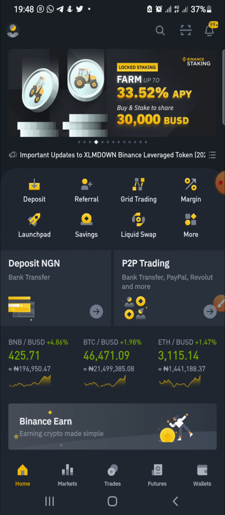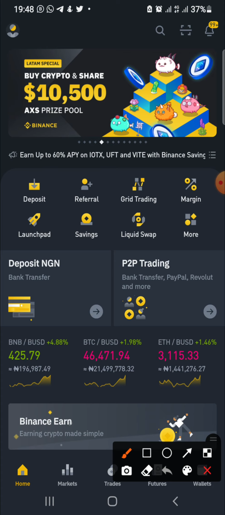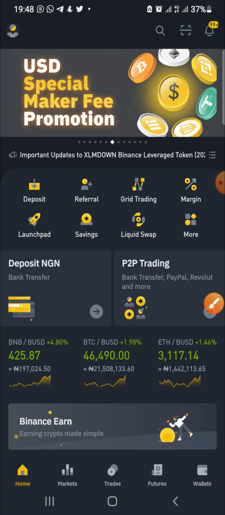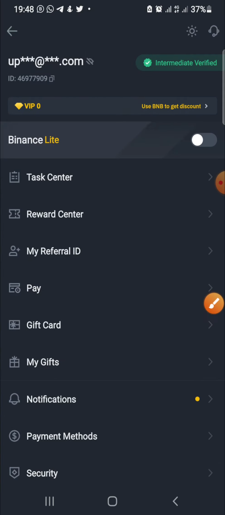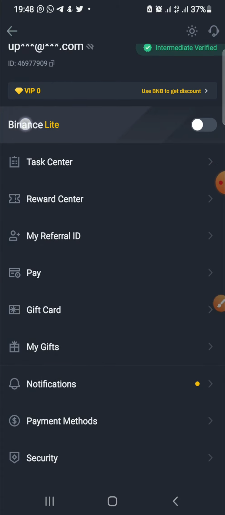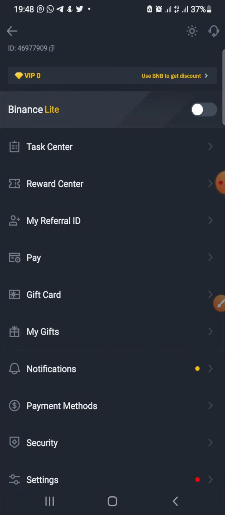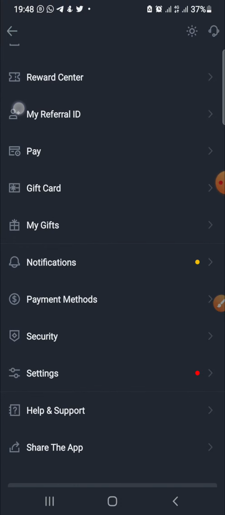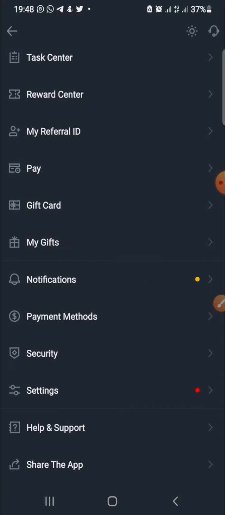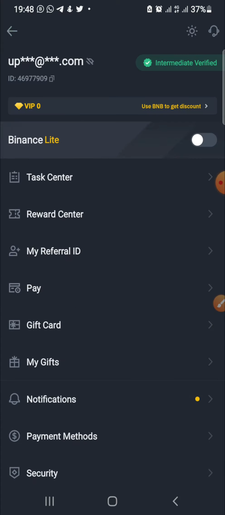Now in this particular part, we have our profile section here. When you click on that, you see your profile, and under this profile you see your email address, your Binance ID. You see the light and the professional mode, where you can actually switch between light and professional mode. We have tax center, reward center, your referral ID, pay, gift card, my gift, notification, payment method, security settings, and all that. If you want to get more information about these things, you just need to click on each of them. When you click on each of them, it takes you to the next page where you can actually see more information about those things.